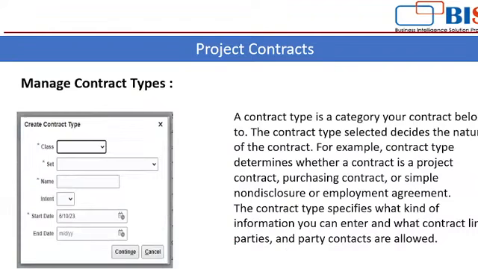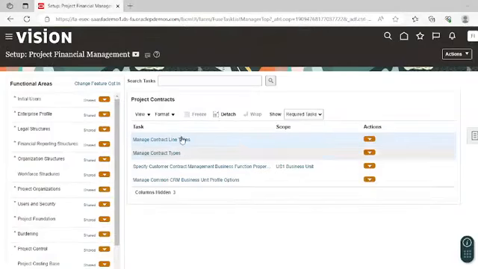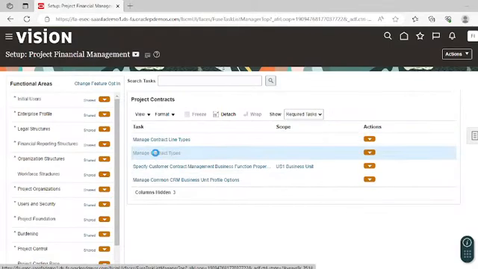What is a contract type? A contract type is a category your contract belongs to. The contract type selected decides the nature of the contract. For example, the contract type determines whether a contract is a project contract, purchasing contract, or simple non-disclosure or employment agreement. The contract type specifies what kind of information you can enter and what contract lines, parties and party contacts are allowed. Go to Manage Contract Type, and you have to associate the contract line types while creating the contract type.